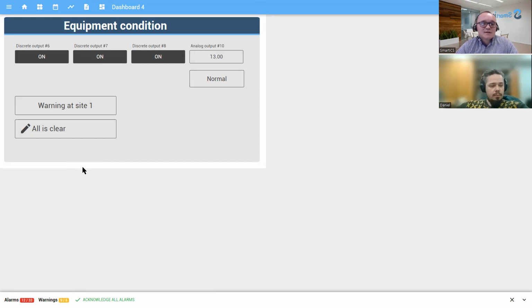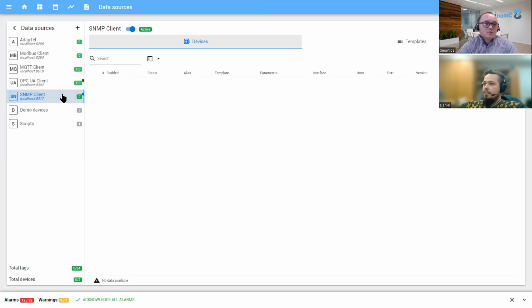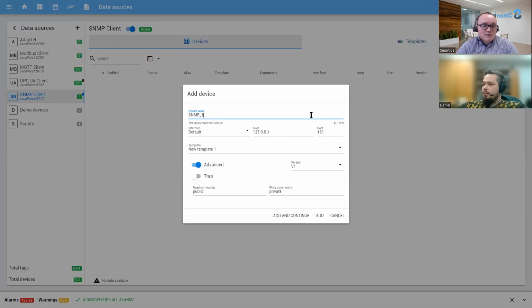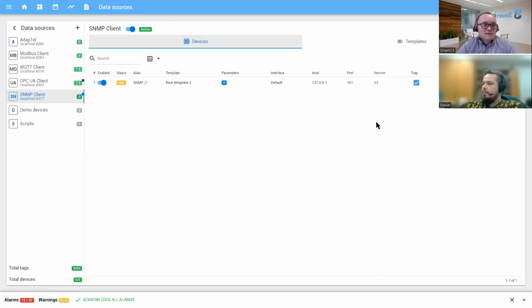Now, the third interesting feature that we added is a new native driver, SNMP. Some of you might already know it, and for those who already have experience with SmartICS, you could see that the logic is pretty standard. First of all, you set up the template: you create a template and add the parameters. After this, you could go to devices and add your device by selecting the protocol version, for example. You could even set up the trap, which is also useful. You simply add and continue, and the driver is ready to be used after you save it. So it's pretty easy and pretty useful.